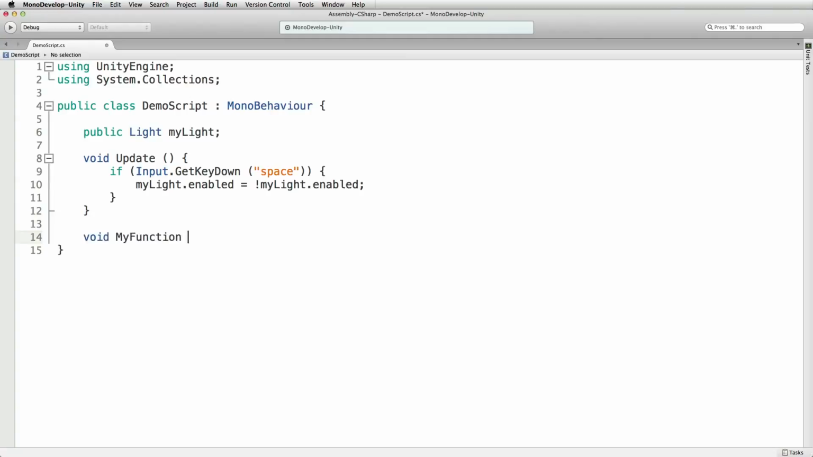And you can see capital M, and then parentheses, and then curly brackets. And inside that goes some content. Now, how do we call this function? Because Unity calls update for us. That's nice. It calls late update, calls awake, calls start. But who calls my function?